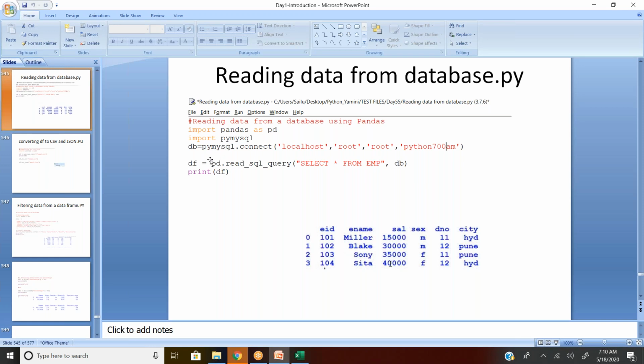The module which helps me connect to the SQL system is pymysql.connect, in brackets the host name, username, password, and database. This is in case you are going to connect to an existing database. If you're creating a new database, then the fourth one is not going to be there. And this entire connection you're going to store in db.